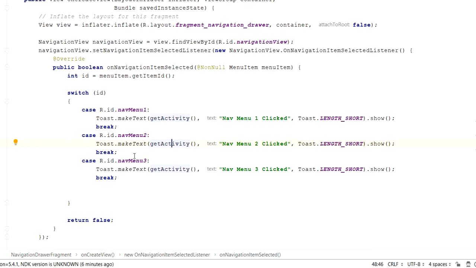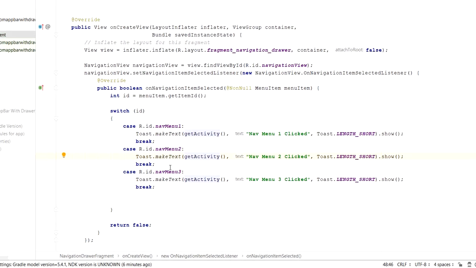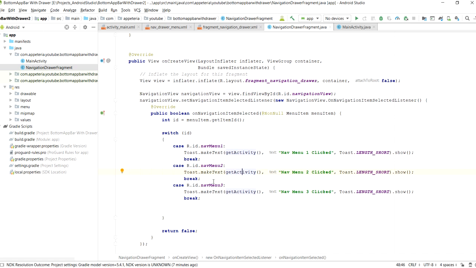So this is the click listener of all the menu items. Whenever the user clicks on any menu item, we are going to show these different menu toast messages. Now, on a click of the navigation icon, we want to show this drawer. So we have created a drawer fragment, and we have added the click listeners.